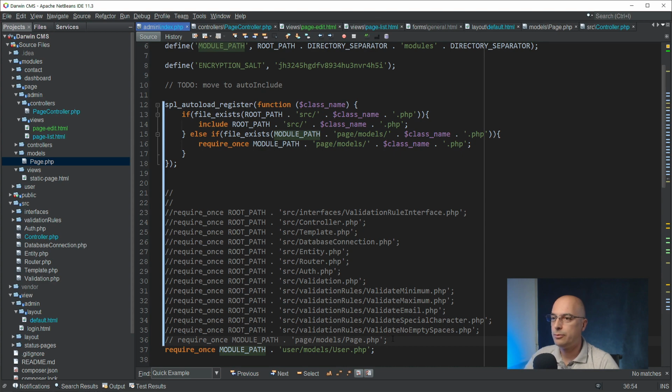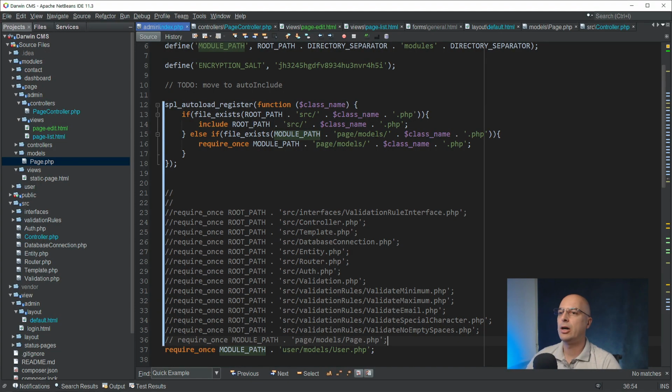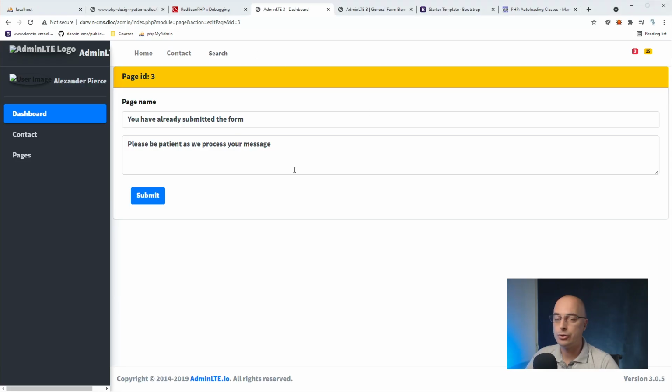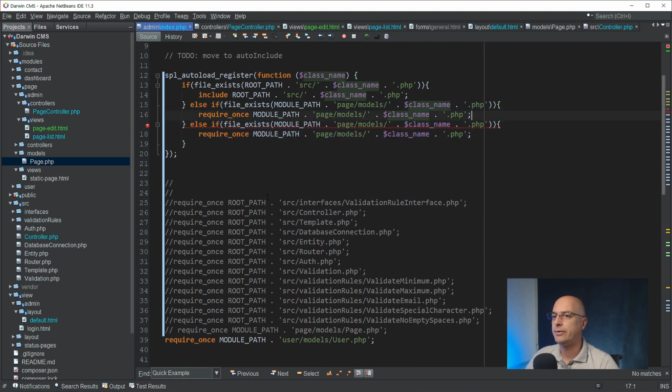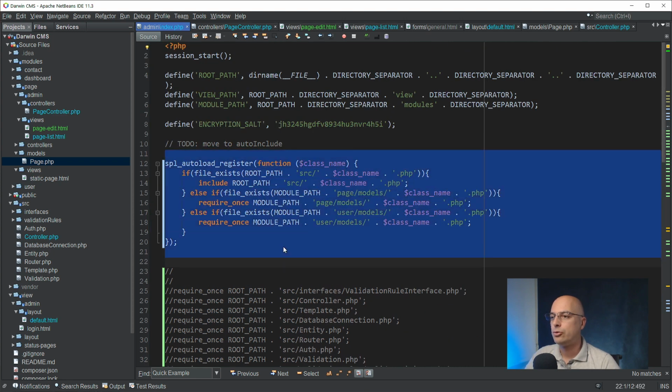And now, even though we removed this include from here, everything should still work because it is managing to find our path based on this else if, right? If it's not in the source folder, well, it will just look into the page models, right? And it will find that class with the page. However, the user is now not working, and that is the one that we are using to log in, right? For that, we could do the same thing. We could just duplicate this if else, and instead of the page, we could just say the user. And then we can remove these final required ones, and then we basically can remove all of these required directives and just use our auto register, right?